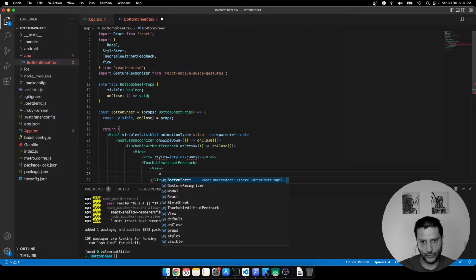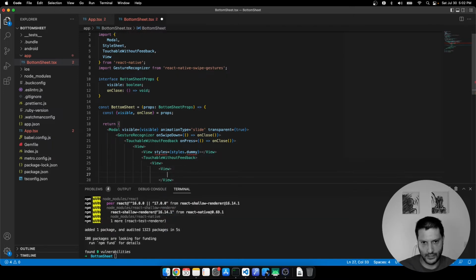So now I have one view, which will be the main view of the bottom sheet. And then there are two things. One is two views to do the handler. So here we can already give some style, just so as not to forget, like styles dot handler wrapper.